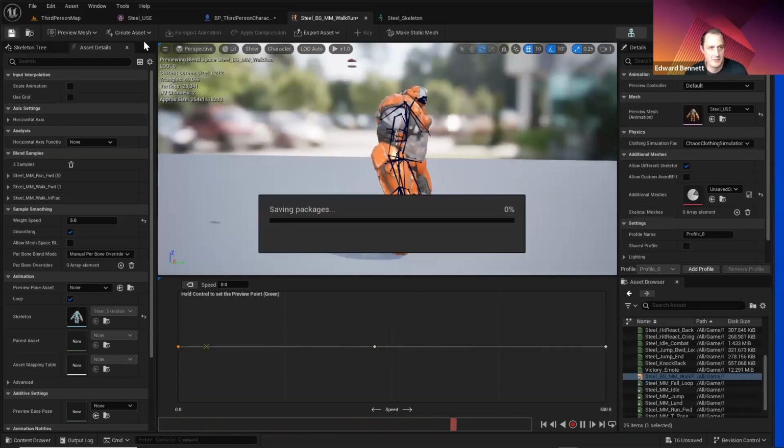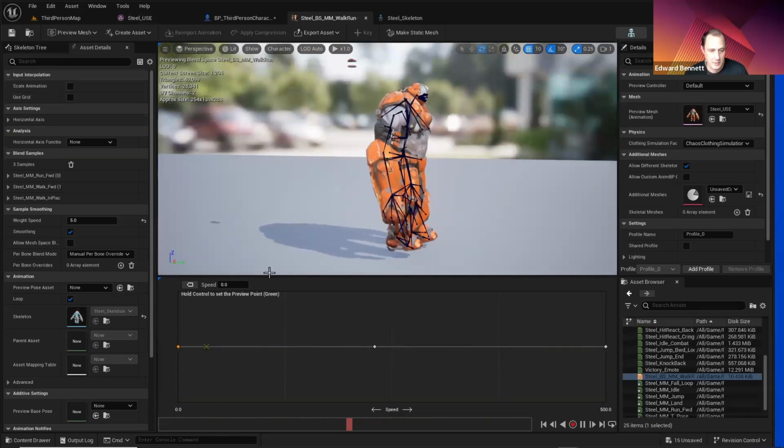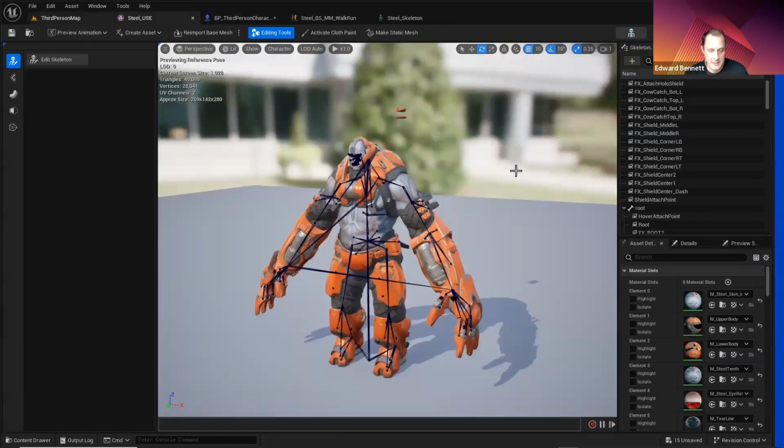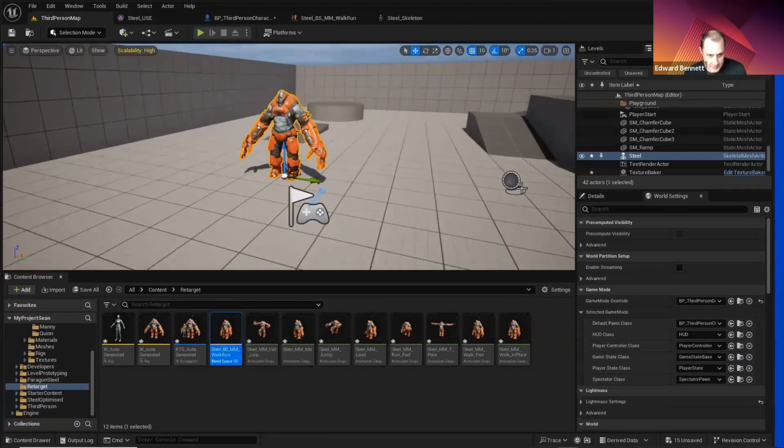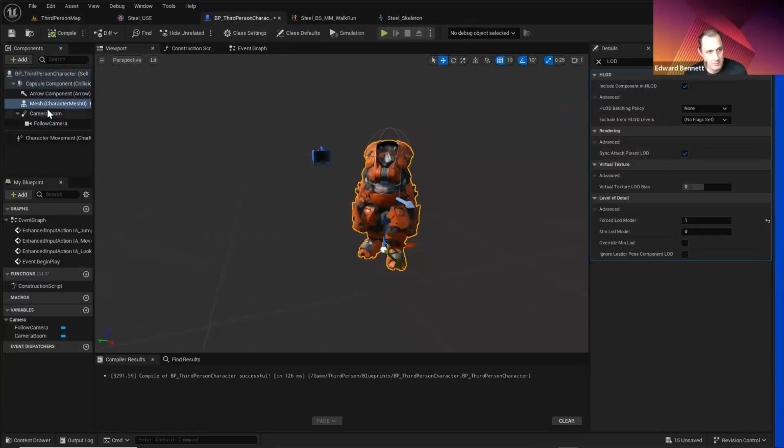But we have everything. So now what we need to do is make an animation blueprint for this. So what I'm going to do is I'm going to jump.